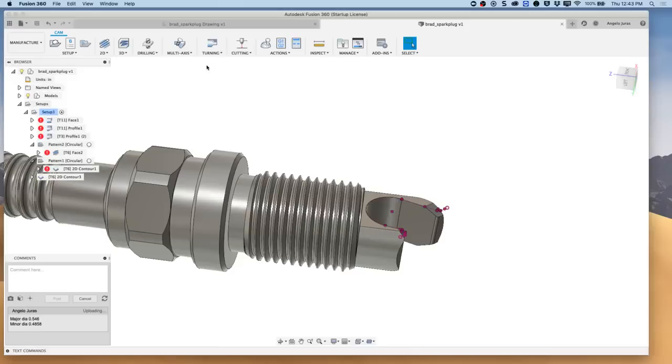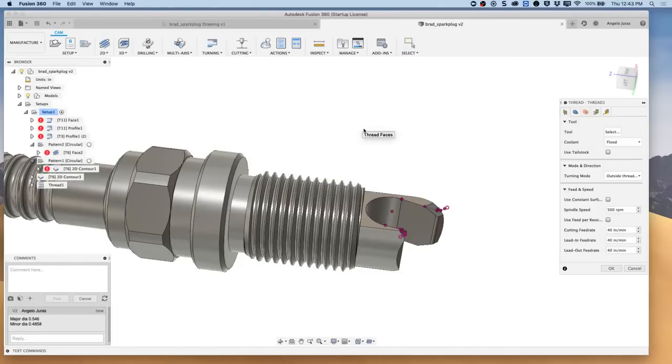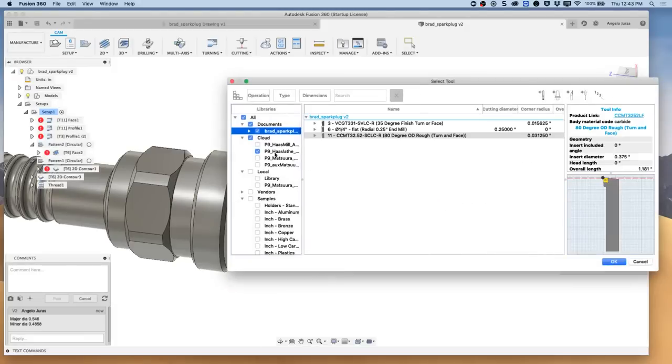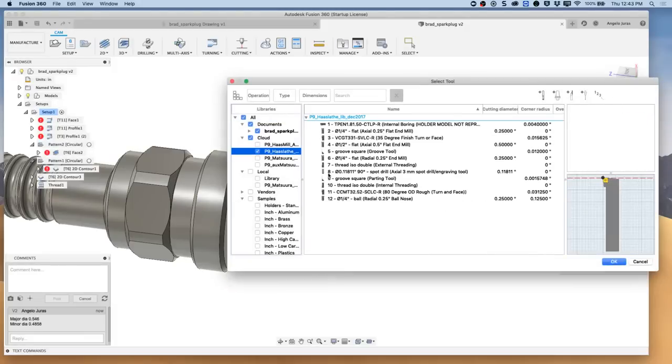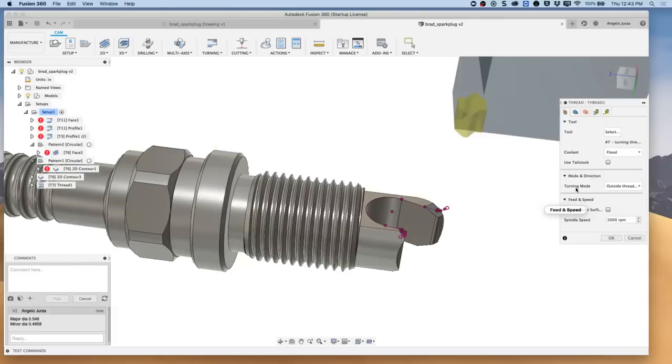The reason why I did that is when I'm in turning, I need to tell it the depth. And we'll get to that in one second. So I'll go here to turning, thread. What tool am I going to use? I'll go here to my lathe tool library, and it's going to be this tool. Tool 7, external threading. I'll hit OK.